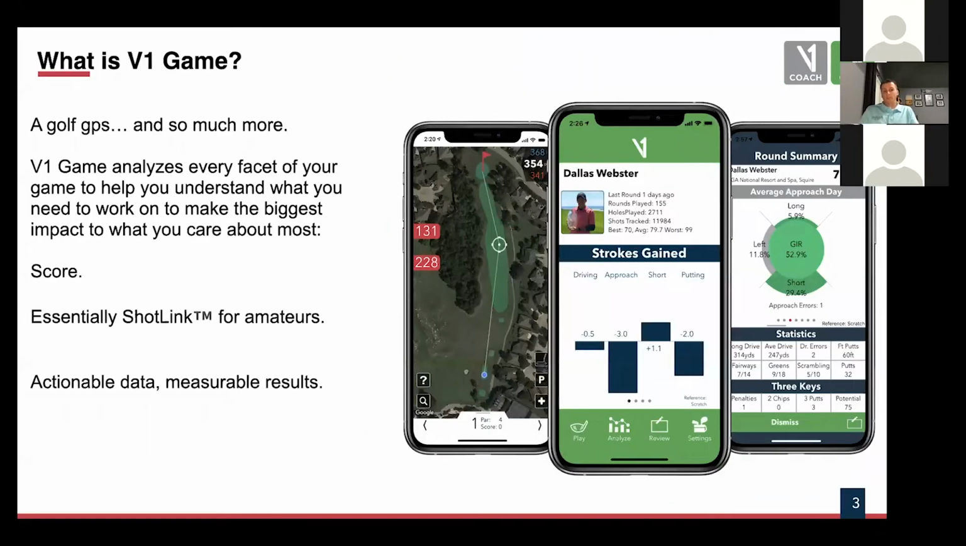For those of you that don't know, maybe there are some new users here, some coaches that haven't quite seen it or had the chance to use it yet, what is V1 Game? Well, it starts as a golf GPS. We're going to help you get distances and get familiar with the golf course when you're on it, but really it's so much more than that.